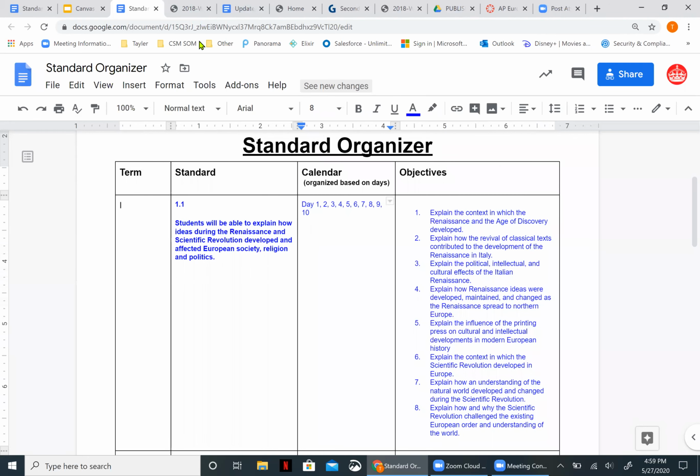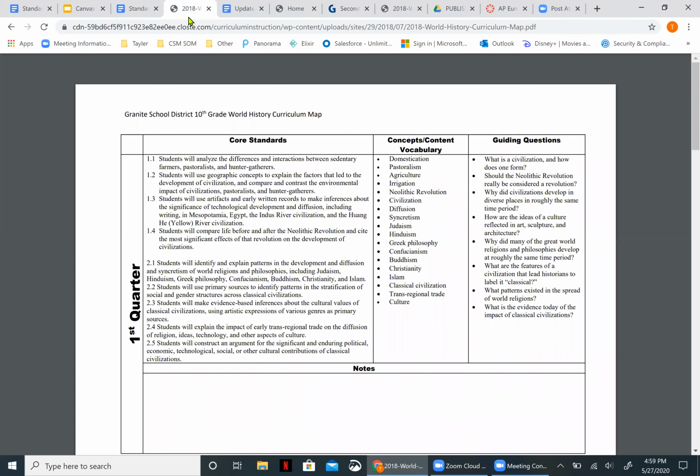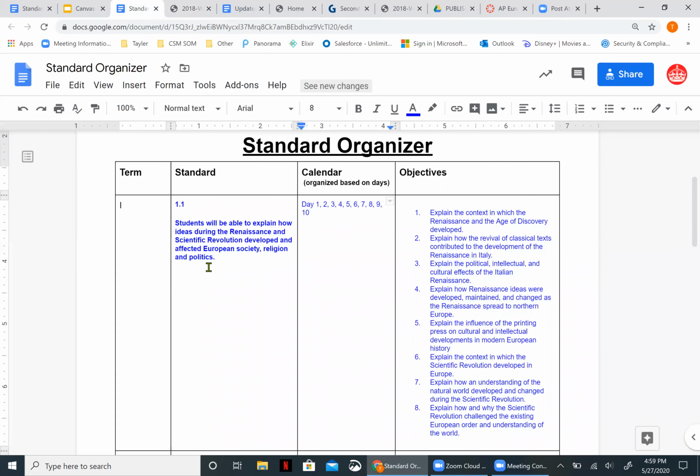So just as an example, I would go back to my World Civ standards here and I'd say, okay, here's the first standard 1.1. I'd go back over here and I'd plug that in. I'd say, okay, I'm going to teach it in term 1. The first standard is 1.1, and then I'd write what it is. And I'd say, you know what, maybe that's going to take about 3 days. So then on this, I would say, okay, so it's going to take me about 3 days. There we go, day 1, 2, 3.